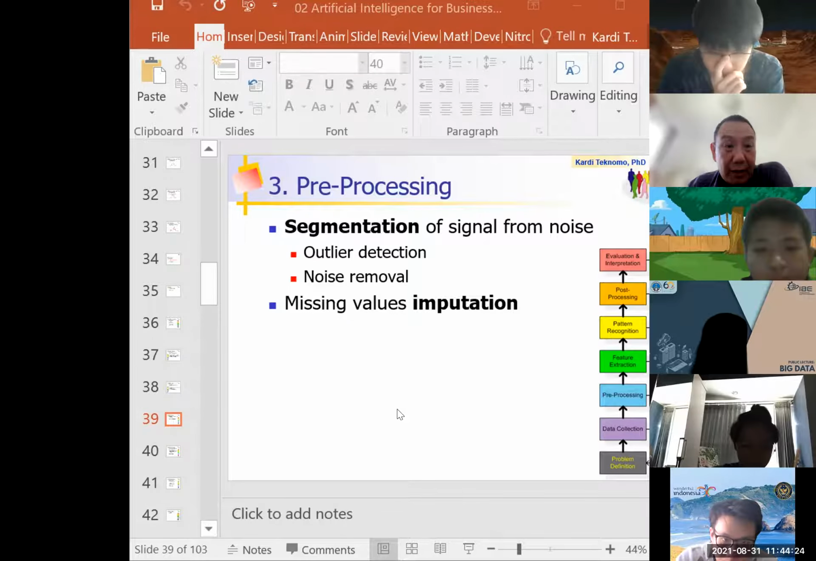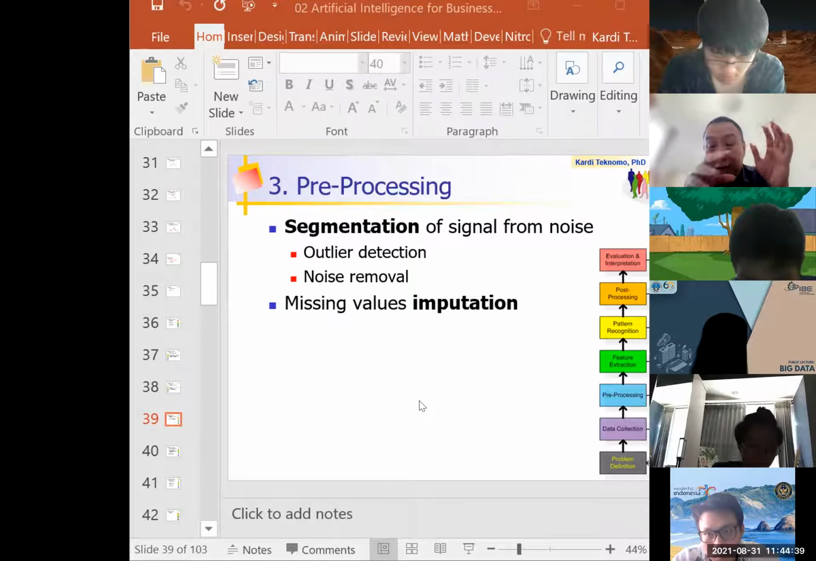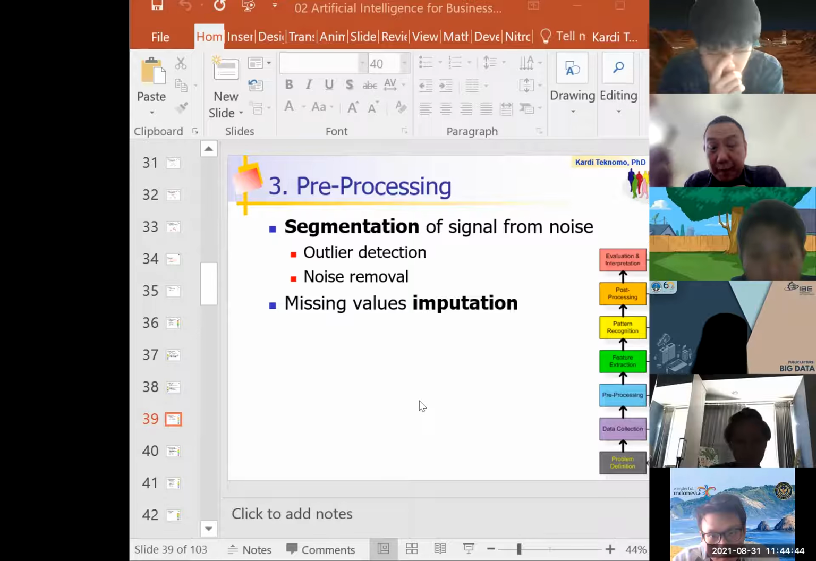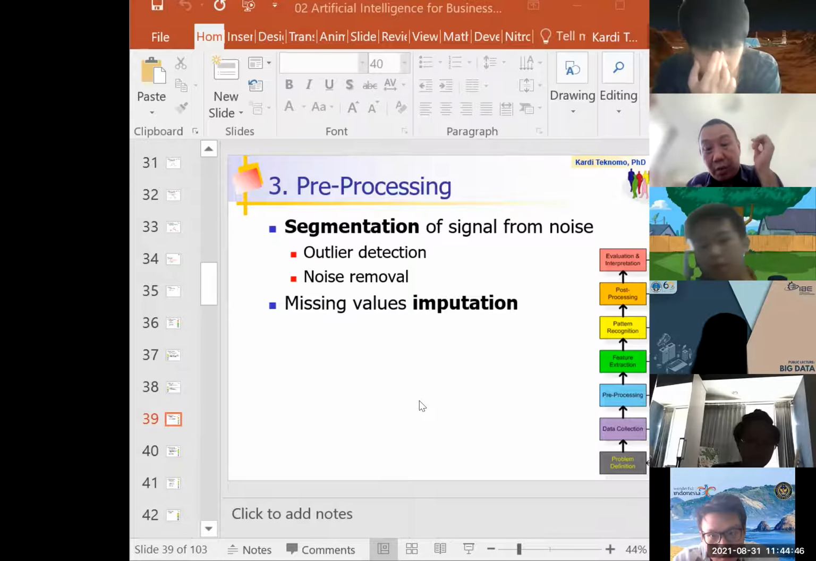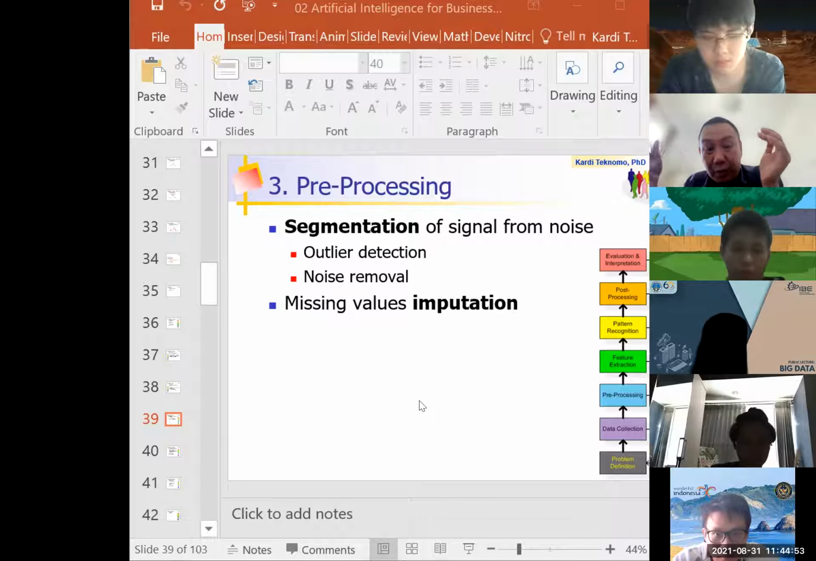Okay. Another pre-processing usually, again, is dealing with the missing values. Some data you have collected, say you have 10 variables. Okay, 8 variables are filled up, but 2 variables are not filled in for several records alone. Then what are you going to do? You will discard the data, or you are going to impute. Impute means you fill up the missing values.